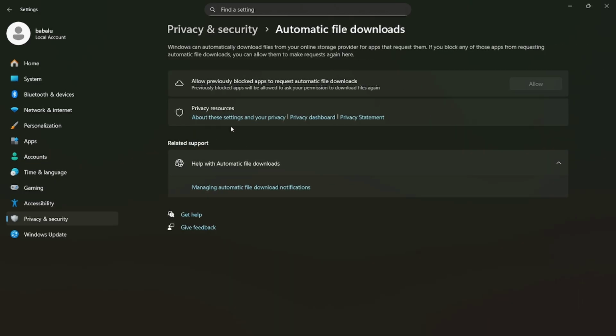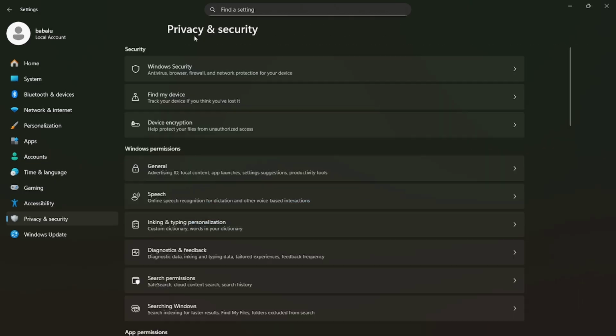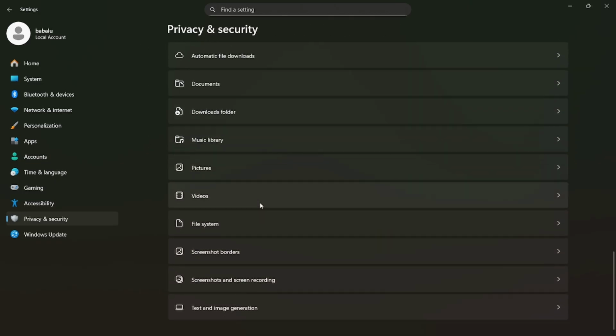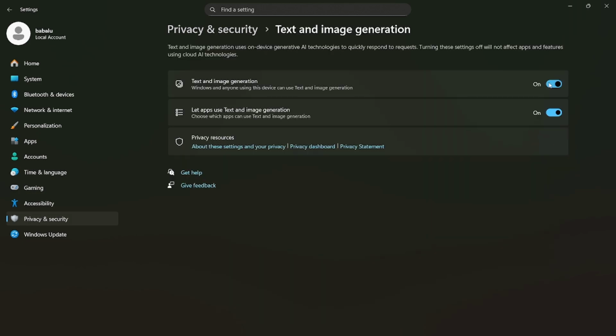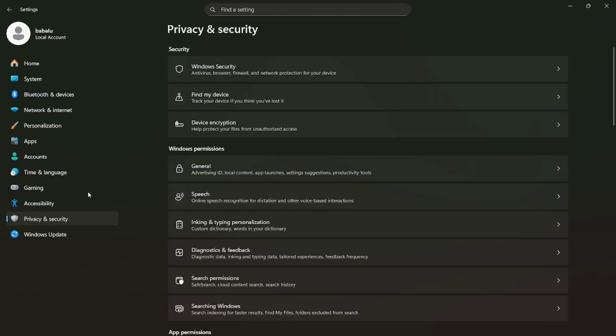A lot of these other settings I'll just keep on. You know, in order for some apps to work, you might need to let them access documents, downloads, and whatnot. This is kind of a weird one. Text and image generation, I'm going to turn it off.